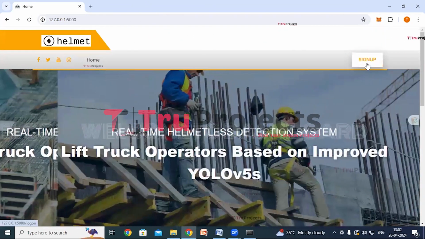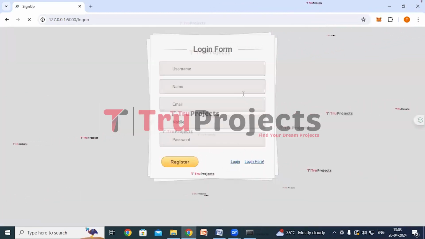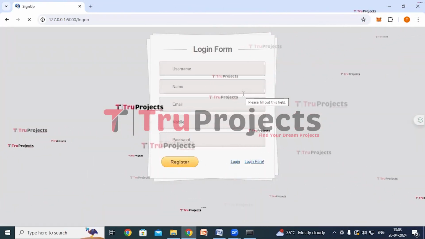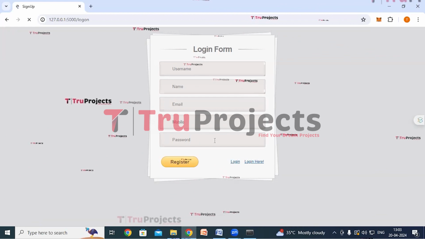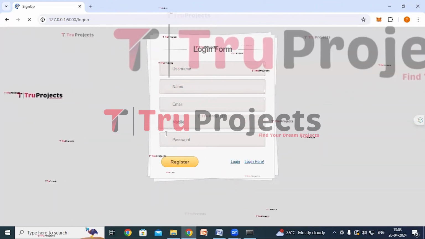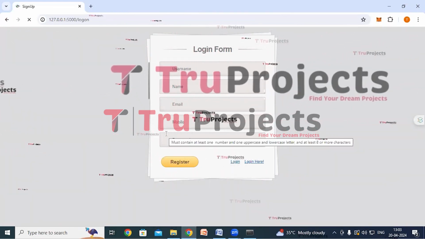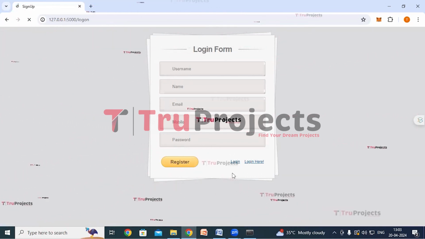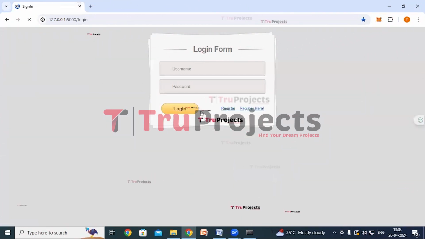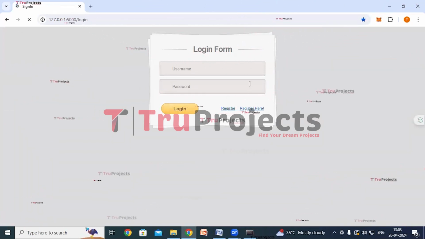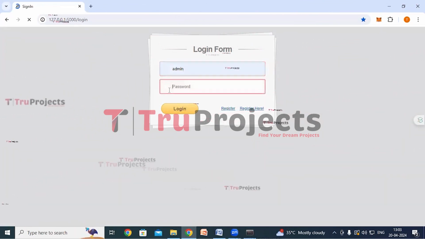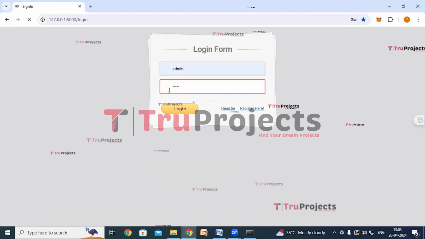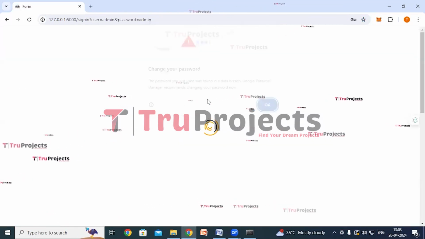Here we can see a sign up link, click on it. If we are new users, we have to register ourselves first, fill in all these details and click on the register button to sign up. And if we already have an account, we can directly log in by clicking on this link. As I'm already a member, I'm clicking on this link. Here we have to give our credentials, username and password. I'm giving mine and clicking on the login button.